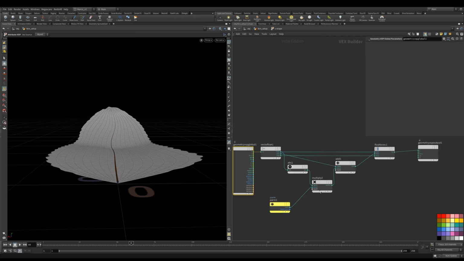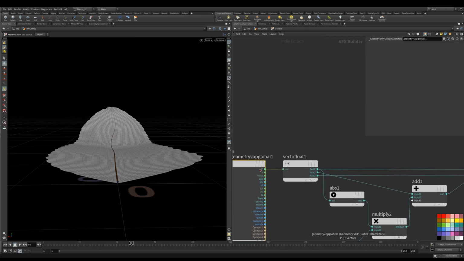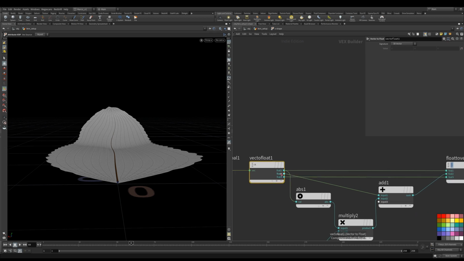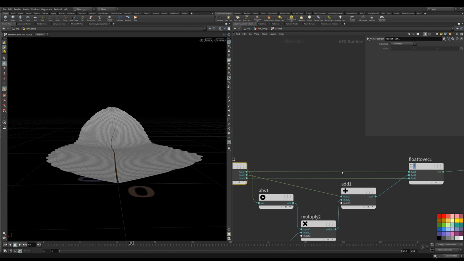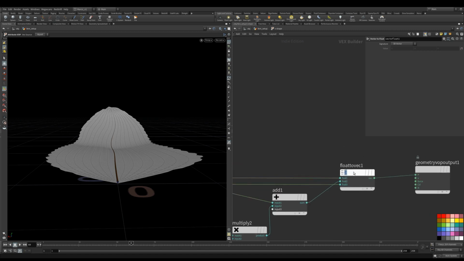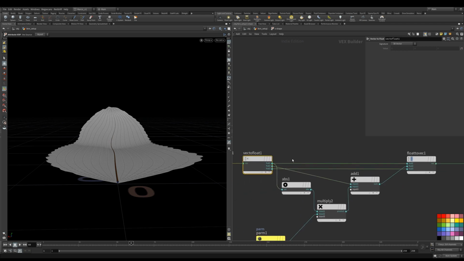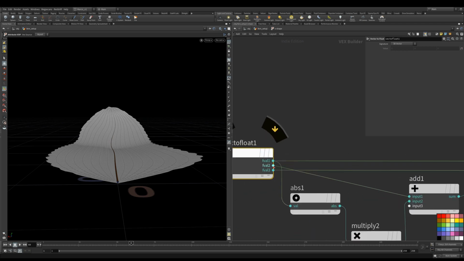And the idea is this: I took the point values, which, as you know, is a vector, and converted them using a vector to float. So we have x, y, and z. The x and z values I just fed to this float vector, so they remain the same, and then I plug the vector to the output position.